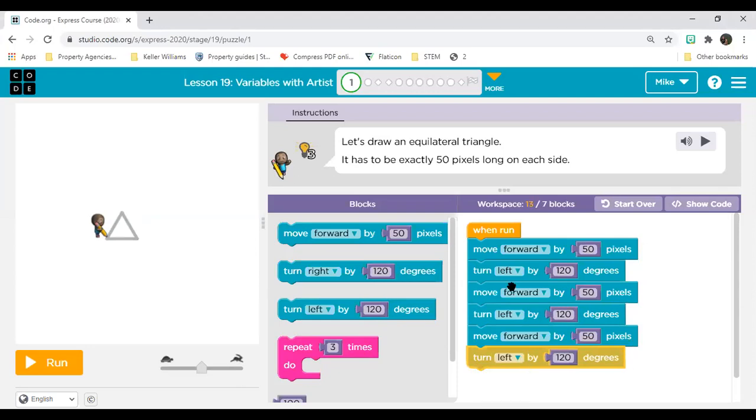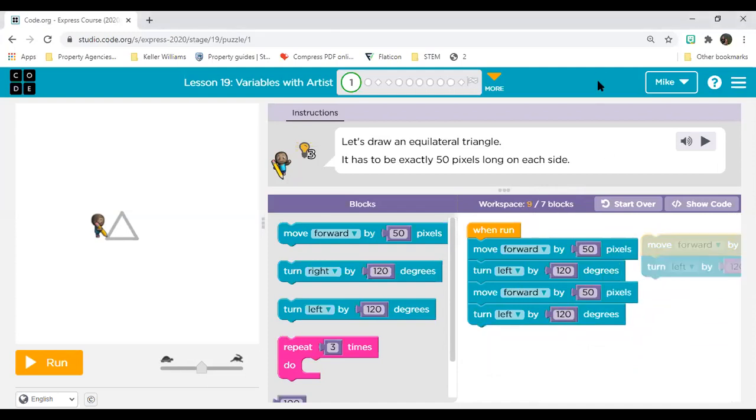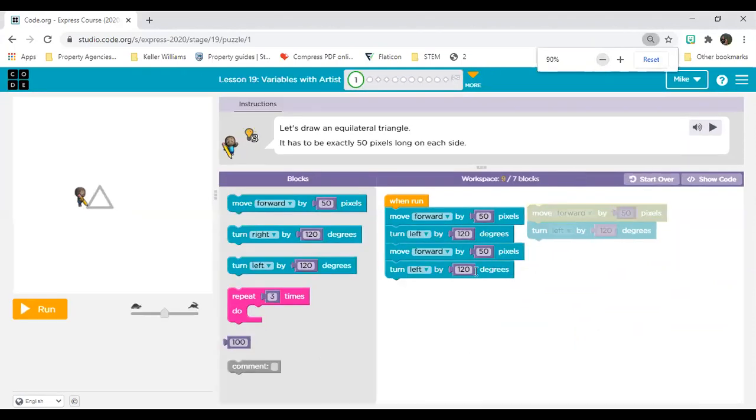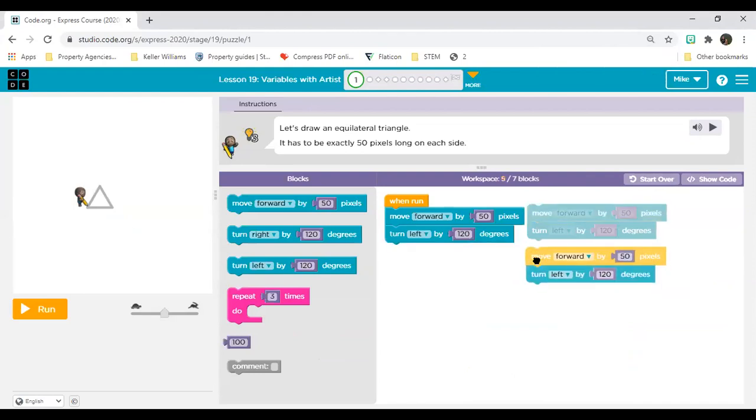Now we can see in our workspace, they only want us to use 7 blocks, but currently we have 13. Now we can make that shorter. If I put them all next to each other, and let me make that smaller again so you can see everything. Look at that. If I put them next to each other, they are all the same. Move forward by 50, turn left by 120. 3 times. 1, 2, 3.